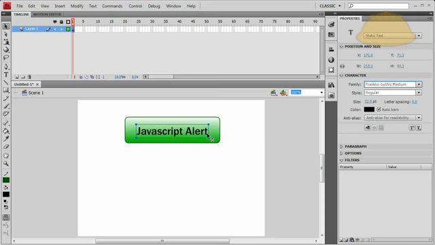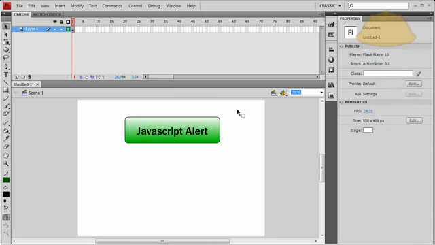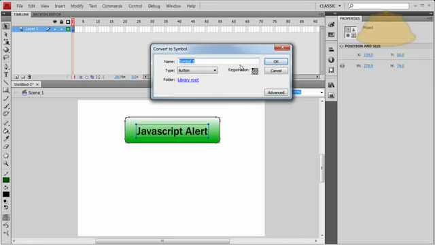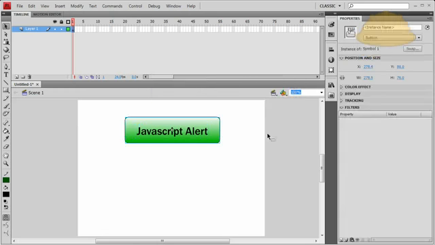I've got static text sitting on top of my rectangle. And I'm going to highlight both of those, right click, convert to symbol. I'm going to turn it into a button type symbol with a center registration. Okay. I'm going to give that an instance name. I'm going to highlight it on stage, go up to the properties panel here, and give it an instance name of alert_btn. Now I can apply code to that instance name and have my code communicate with this button.